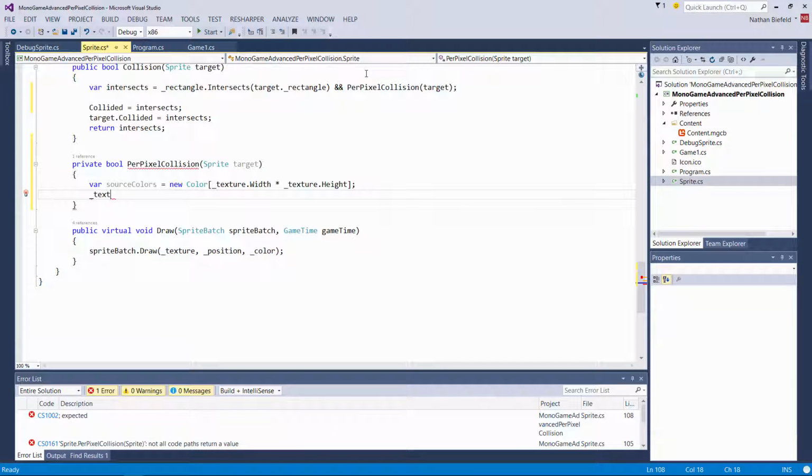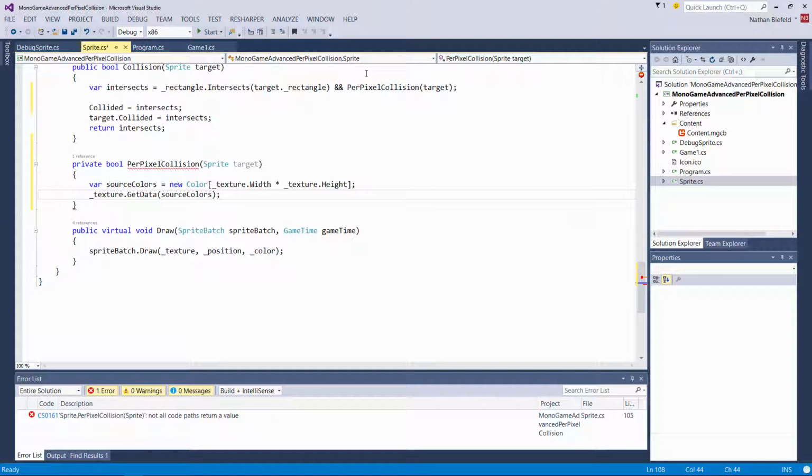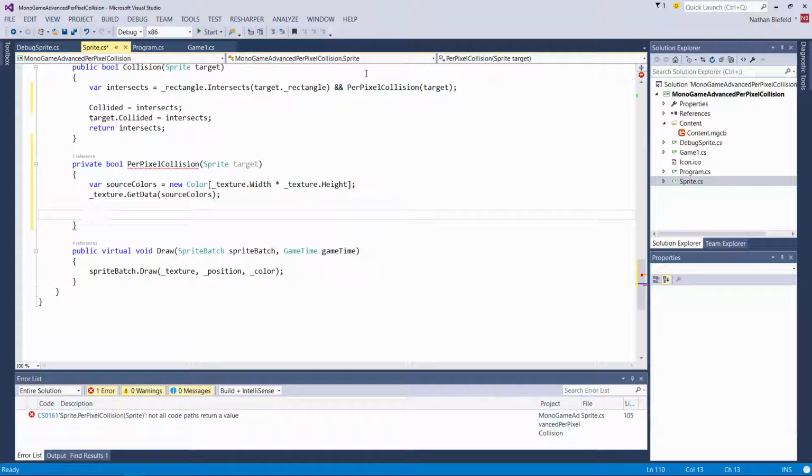So _texture.GetData, source colors. Now that's going to put all the color data in that color array. RGB values, or RGBA values, I should say. So we can compare 2 colors and see if the alpha values are not 0. We need to do the same thing with the target.